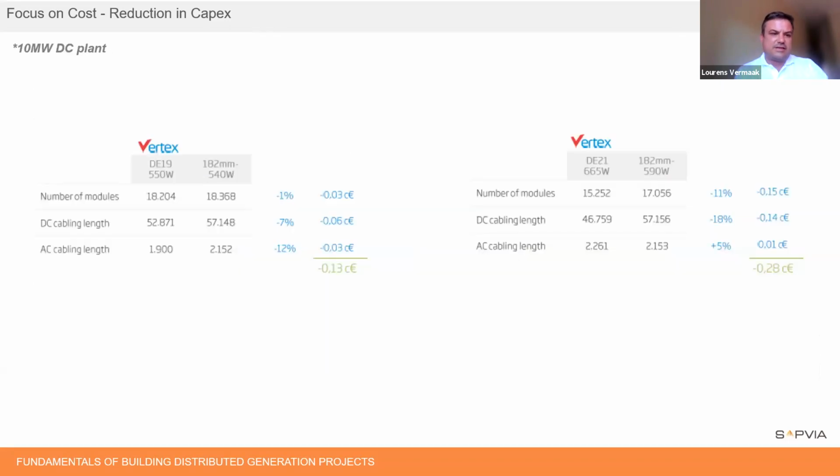Furthermore, we've looked at the current technology in the market, the 210 millimeter wafer versus the 182 millimeter wafer. This is also on the same 10 megawatt DC plant that Fraunhofer has evaluated. The number of modules doesn't differ by a big amount, but when it comes to the DC cabling and the AC cabling length, you'll see a significant reduction in cost. And the same goes for the market. The rest of the guys in the market can currently only produce 590 watt modules, where we can do up to 665, and it gives you a significant, almost 30 euro cents reduction in cost.